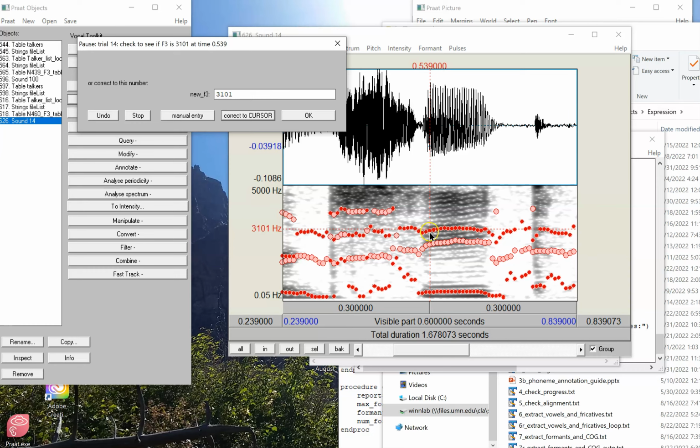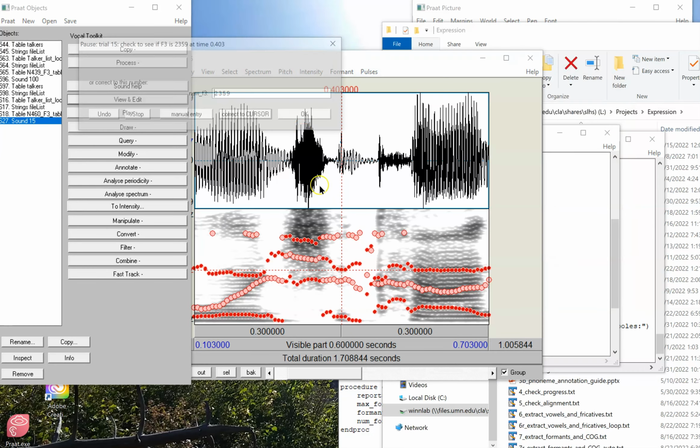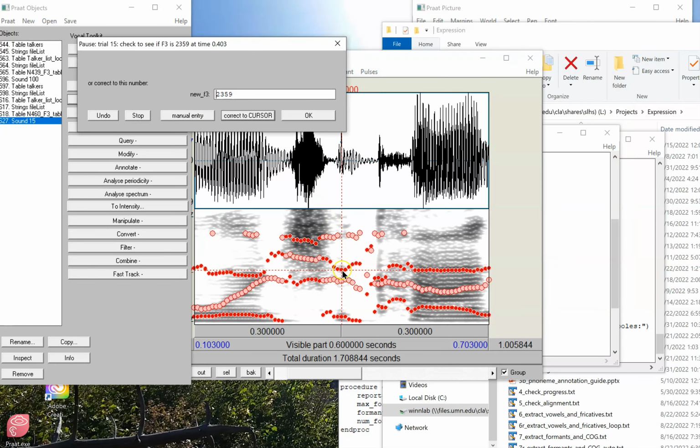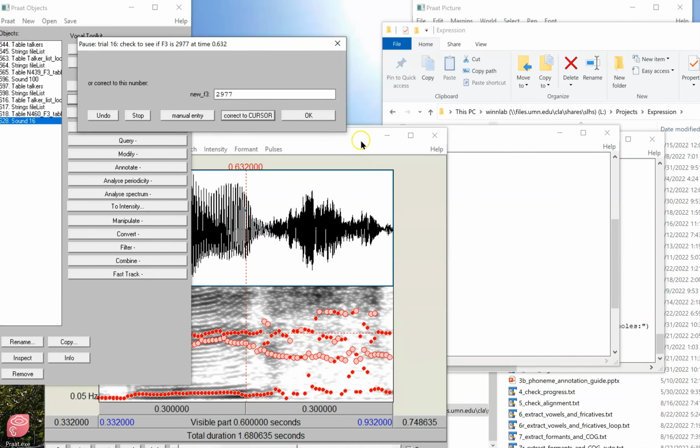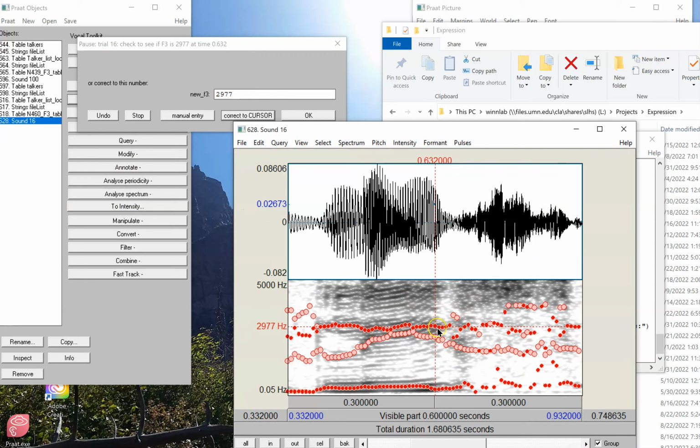Okay, and this one already looks good. That's okay. This one right here, this is another, it looks like a really, really short vowel. There's not much I can do with it. It is in fact tracking where the energy is, so I'm not going to touch it. Just hit OK. Okay, this one looks fine. This one just has tracking up there at the F3, right around 3000, which is pretty normal.